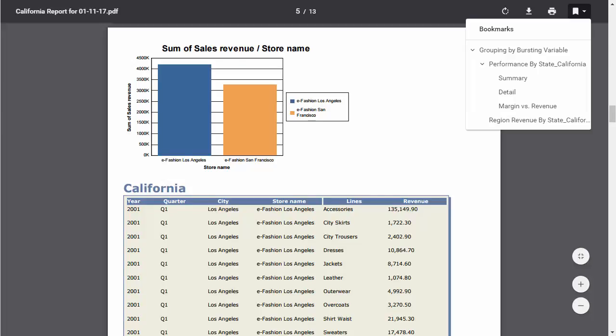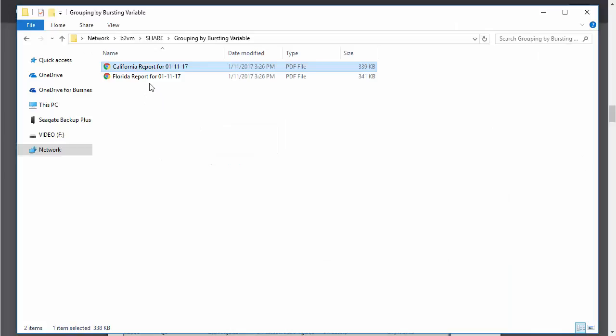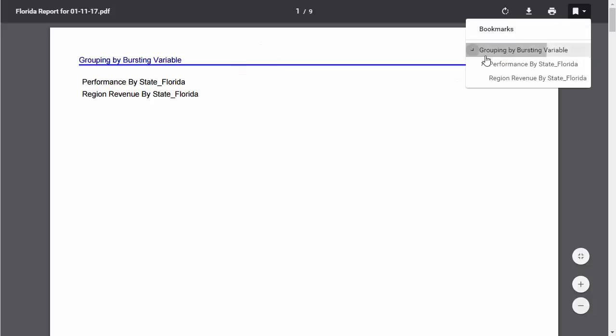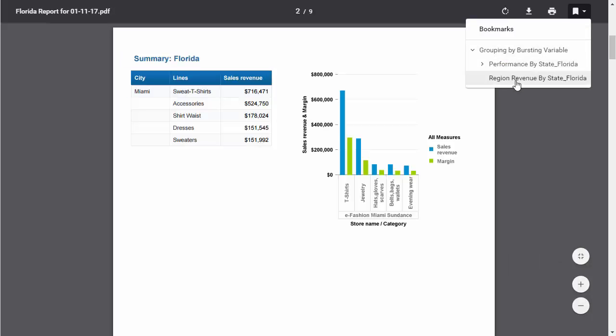And we also got a grouped report for state Florida. So if we open that up, same thing. We have our Webby report content for Florida grouped together with our Crystal report content for Florida.